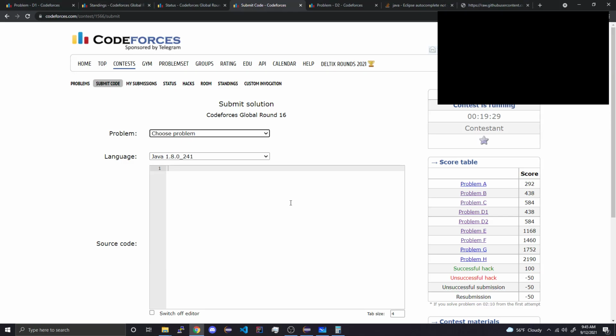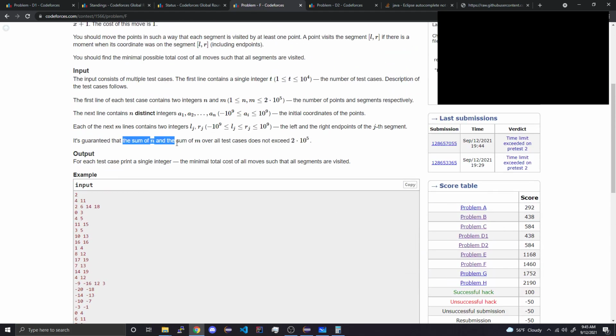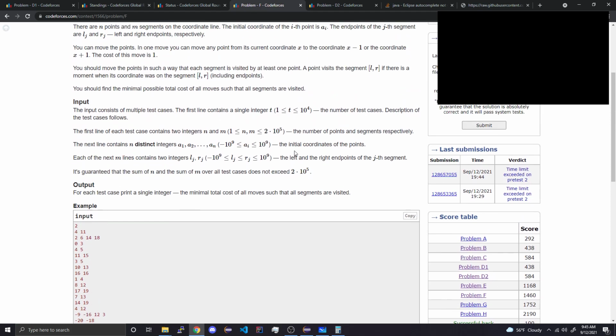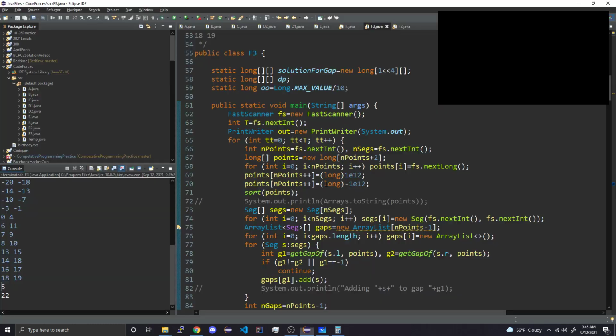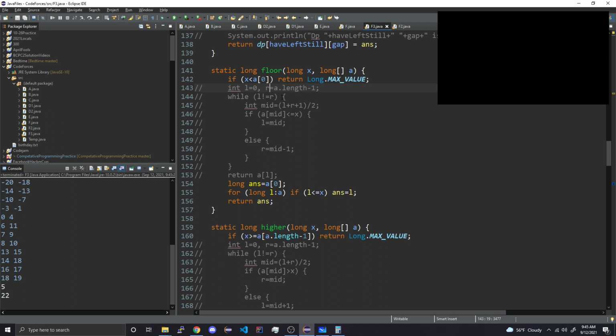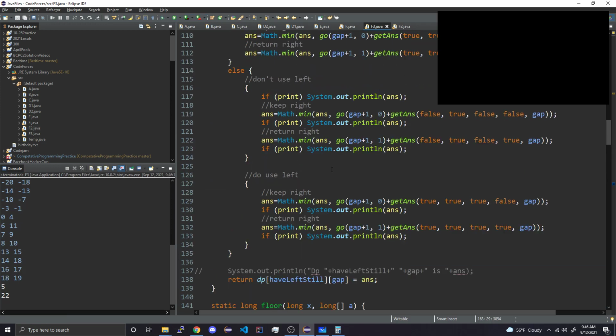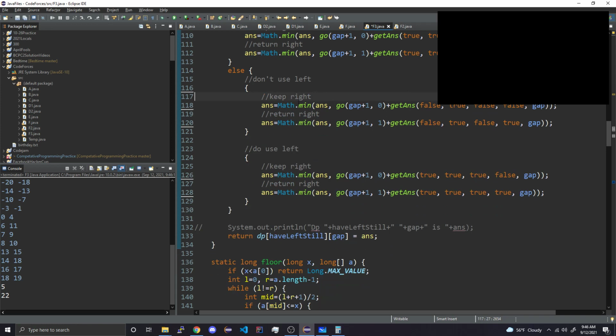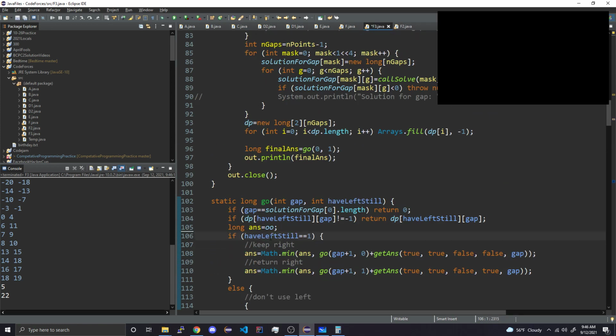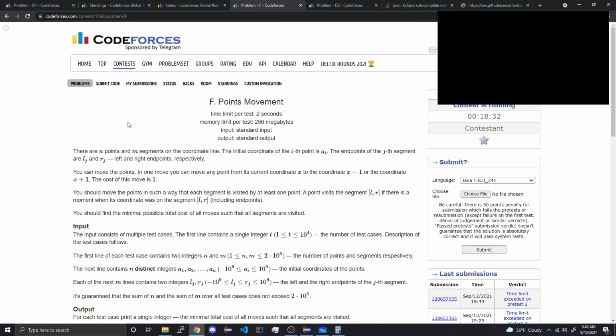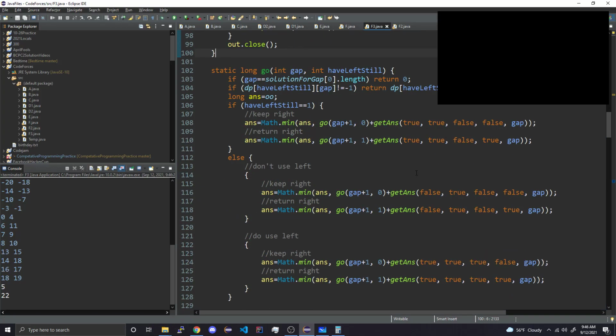What is the problem here? Wait, so what are we guaranteed for this? Am I missing an important guarantee? The sum of n and m are both small. Oh, this is now n squared. Okay. So that actually should have TLE'd. But if we do this, then it should be correct. So that should be correct.